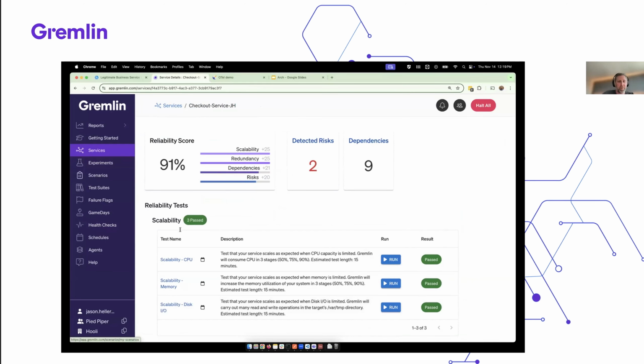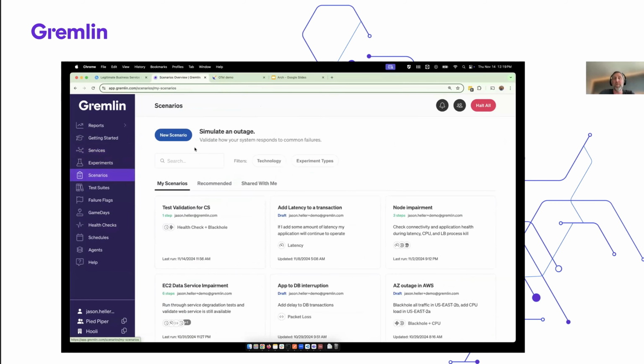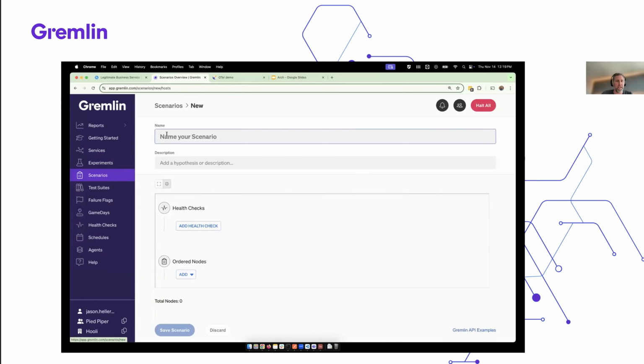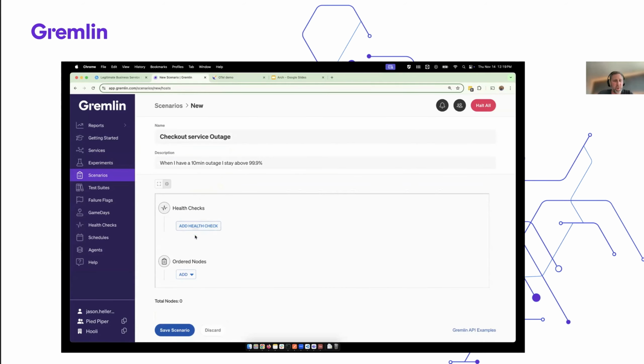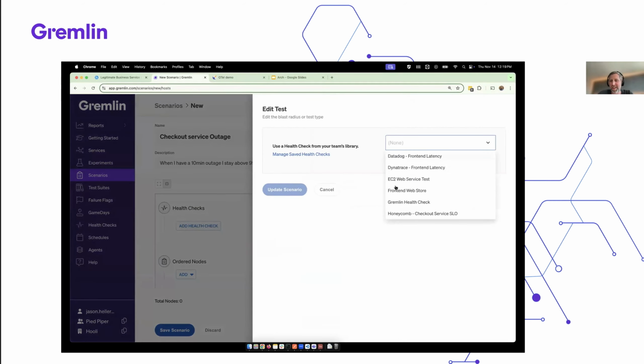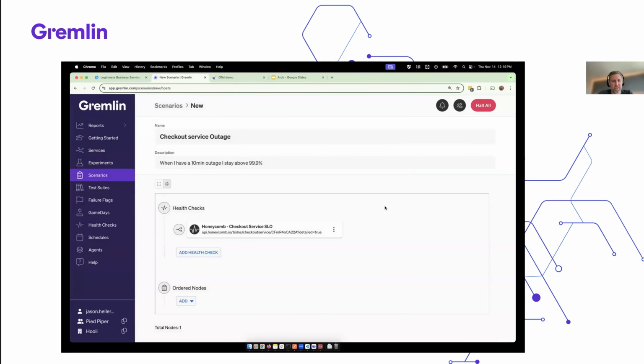For demo purposes, to keep things short so we don't run these 15, 20-minute tests, let's create a custom scenario with a health check in it that's going to test what happens if I have an outage on this checkout service. So we'll call this checkout service outage. And our hypothesis is, when I have a 10-minute outage, I stay above 99.9%. As you can probably guess where we're going with this, we're not actually going to stay above the 99%, but this will be a good example.